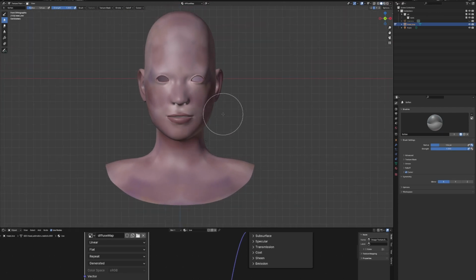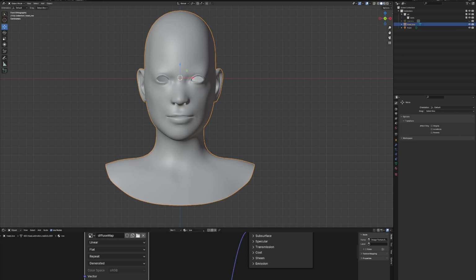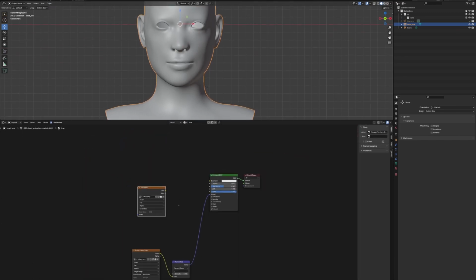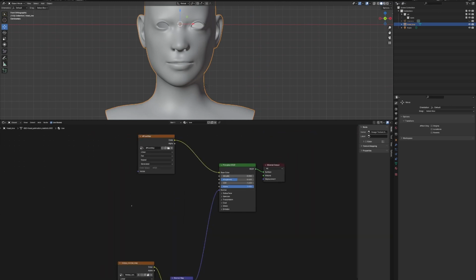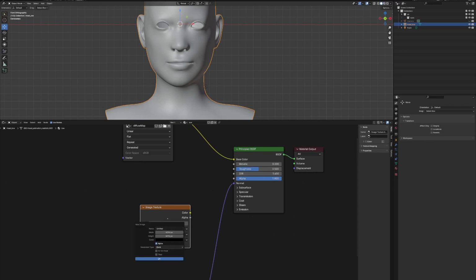And we're going to start working on the roughness map now. So we'll plug the diffuse map into the base color. And then we'll Shift A, Image Texture. Then we're going to create another one at the same resolution, 4096 by 4096. And I'm going to call this one roughness. Make sure it's clicked on in the shader here. And go into texture paint again.